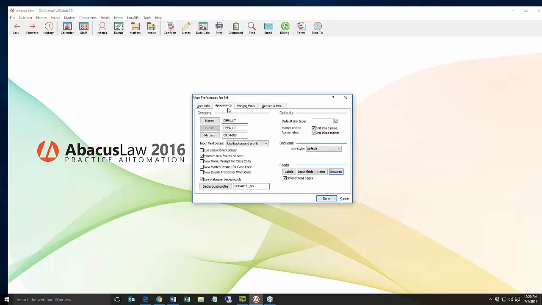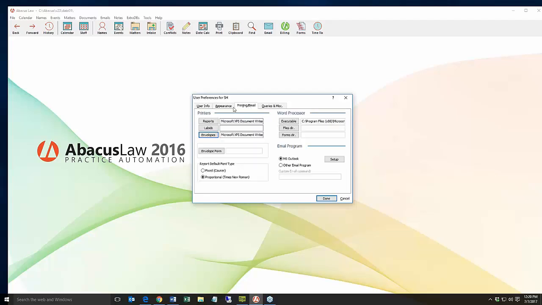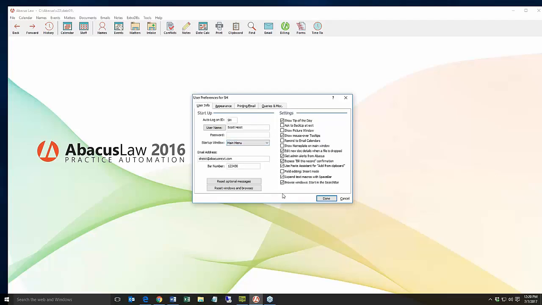We have our Appearance tab where we can set our default screen layouts. If I'm the divorce attorney, I want to have the divorce screen automatically opening for me. If I'm the probate attorney, I want to have the probate screen automatically opening for me. Our fonts down here in the bottom right: labels, input fields, notes, and browses. Make sure you set the types, the styles, and the sizes. And then also make sure every user in the office sets their default printer preferences as well for reports, labels, and envelopes. So that's going to conclude the session for today.